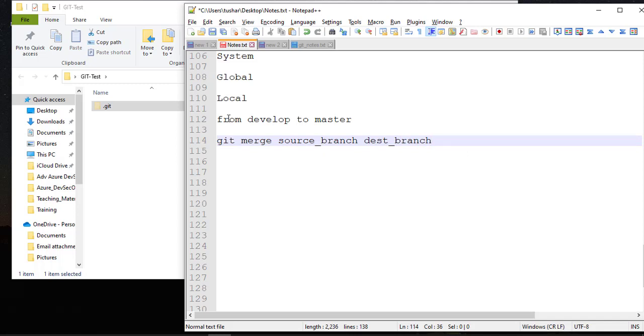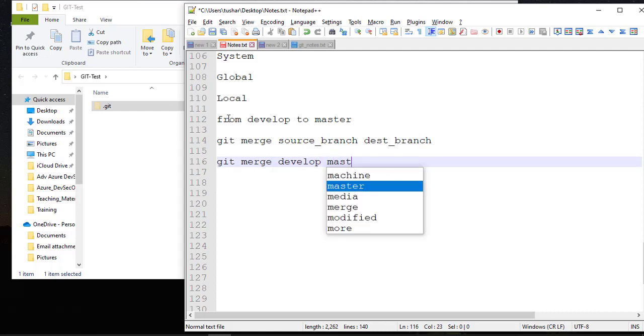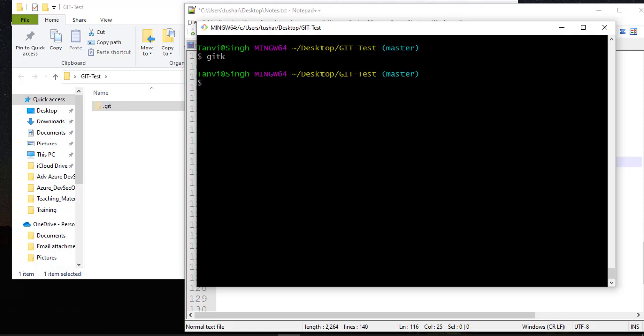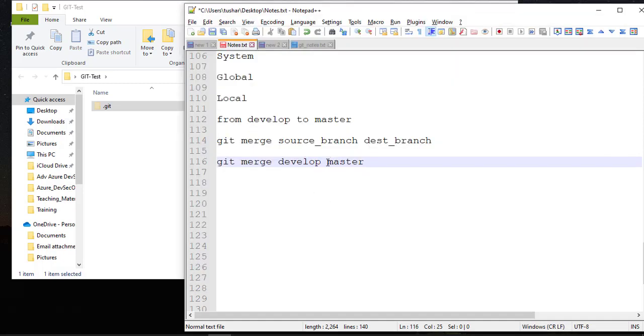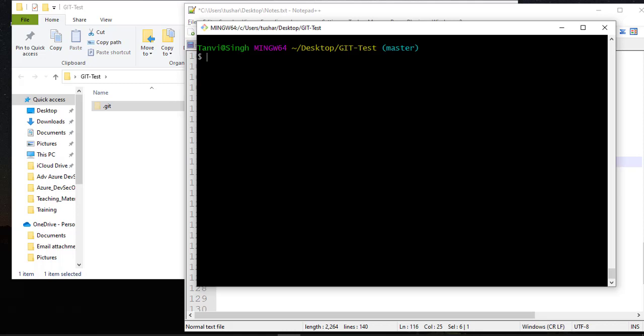Okay, so in this case, what is the source branch from where you're merging? Develop, correct? What is the destination branch, where you're merging to? Master. This should be the command, correct? But when you're running this command on the command line, you have to be in the destination branch. That means your pointer should be in your destination branch.